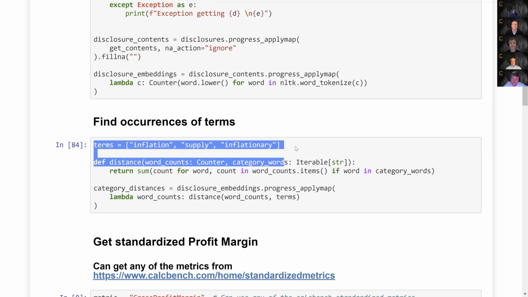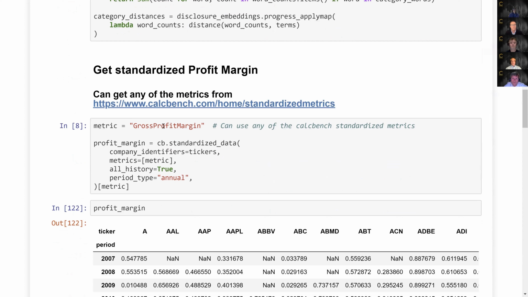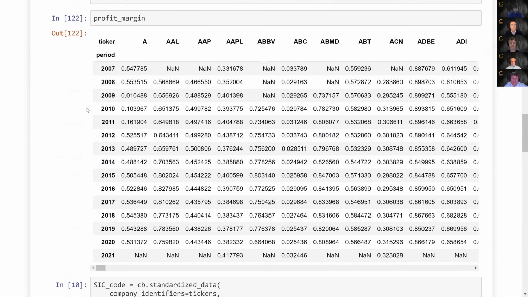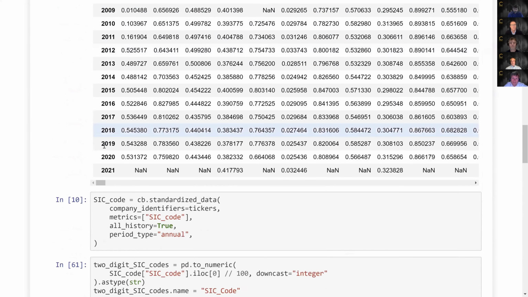For the financial numbers, we want to get gross profit margin. We're going to use the standardized data API endpoint. You saw that earlier when Pranav showed you the standardized data. This is that same data. We got it for 500 companies here, again the companies in the S&P 500. But if you wanted to do this for 6,000 companies, it's not much more difficult.